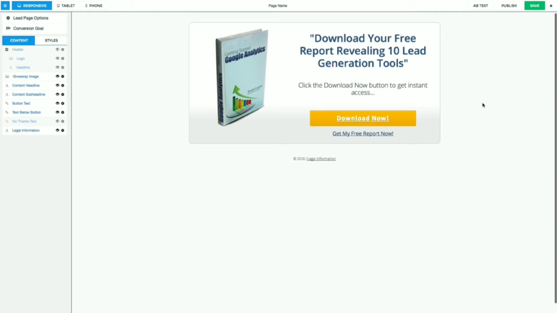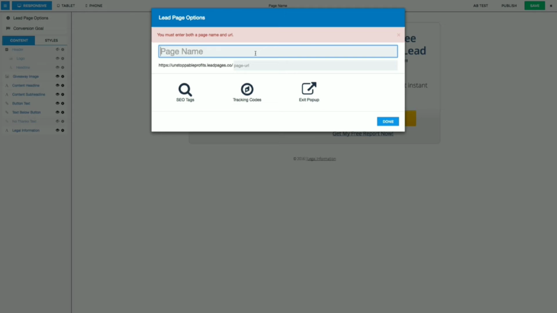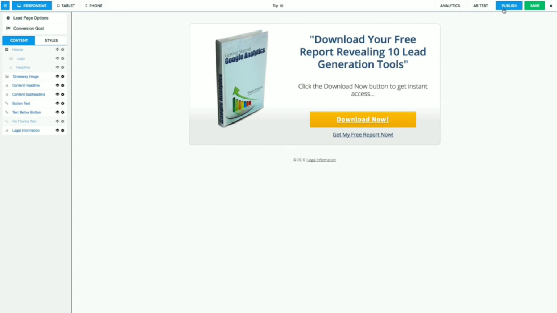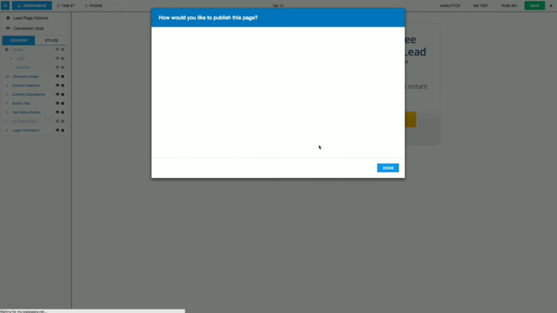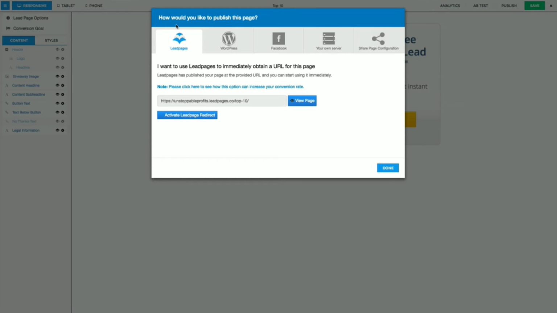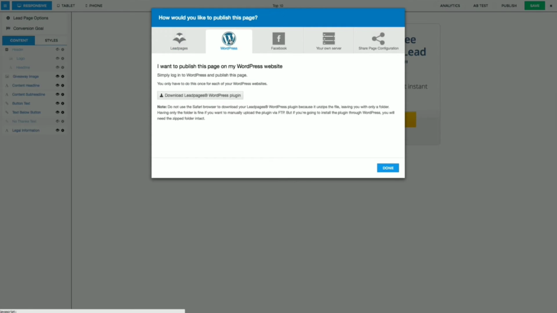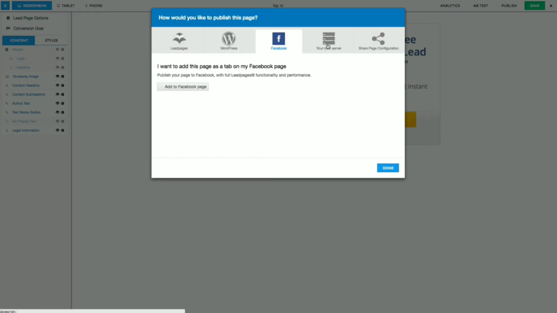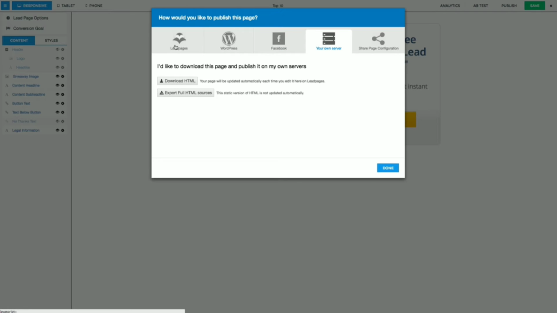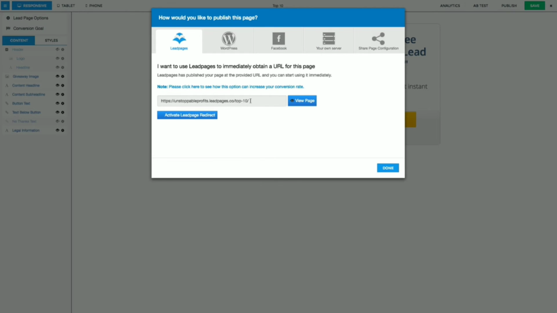Once you've made all the changes, simply click on save. And if you haven't given it a page name, we can do so now. Once you've saved it, click on publish. And now it'll ask you, how would you like to publish this page? Do you want to publish it on your WordPress page, on Facebook, or on your own server? Otherwise, you can grab the direct link.